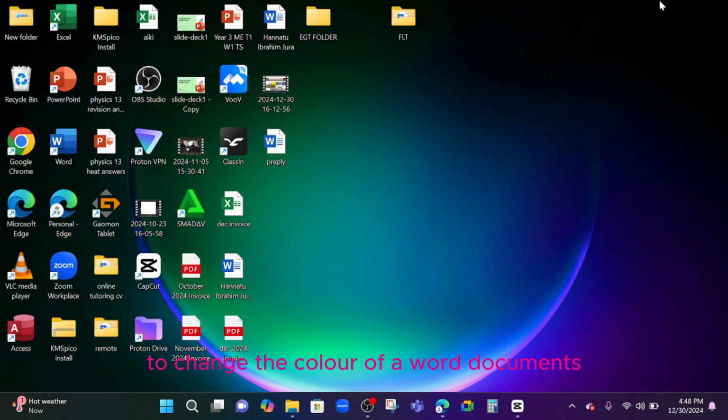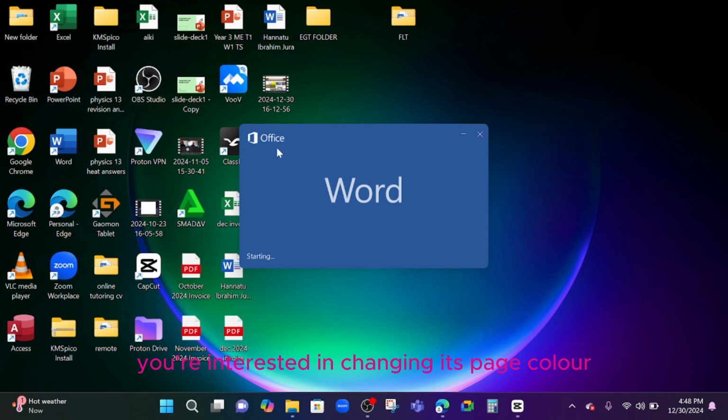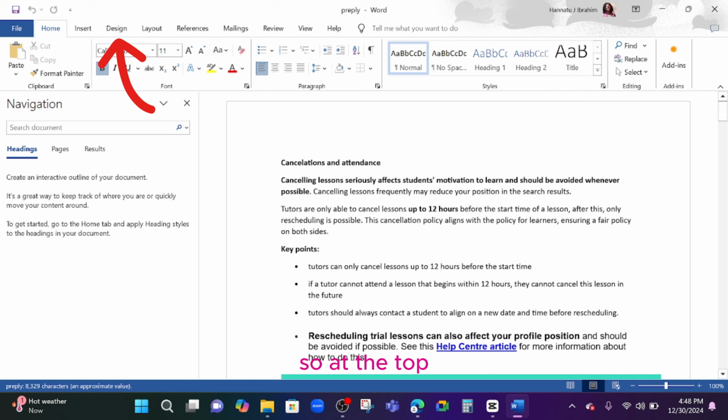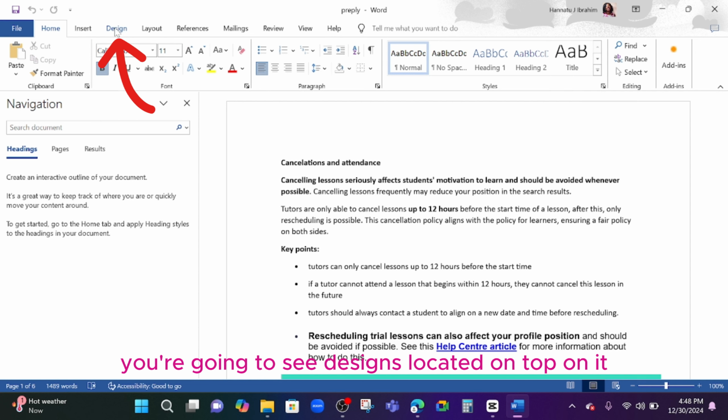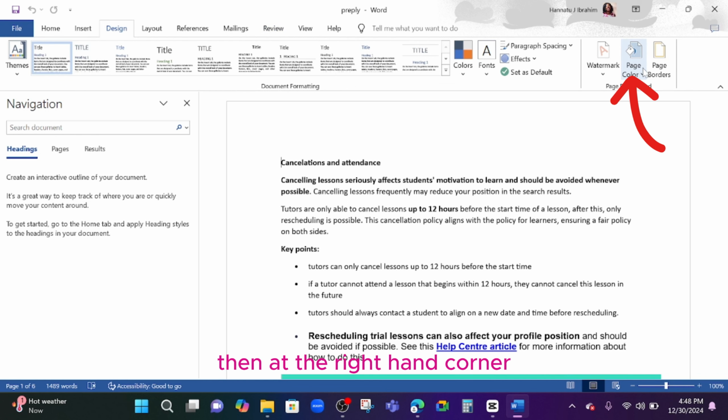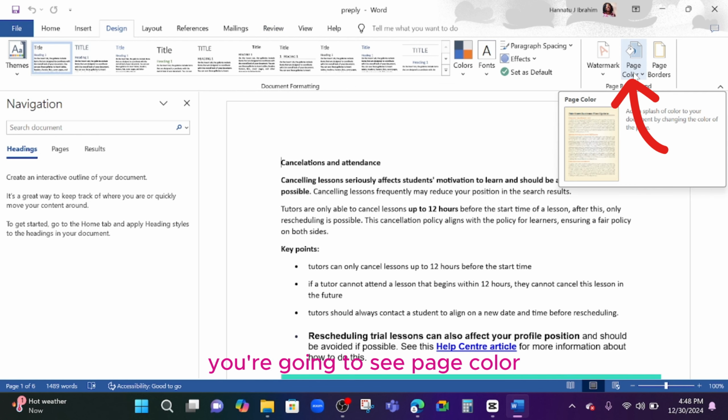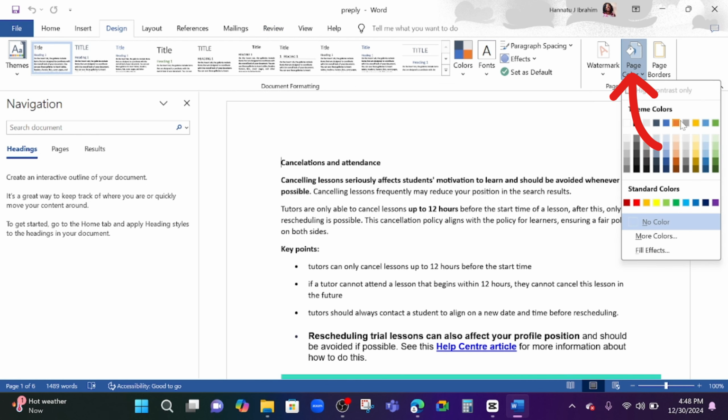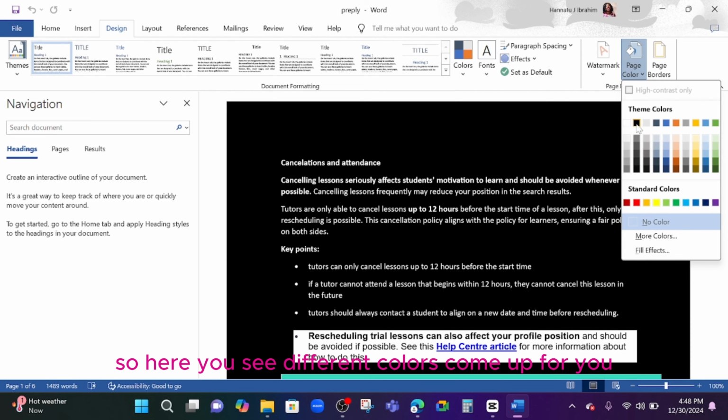To change the color of a Word document, locate any Word document you're interested in changing its page color. So at the top, you're going to see Designs, locate it and tap on it. And then at the right hand corner, you're going to see Page Color, tap on it. So here you see different colors come up for you.